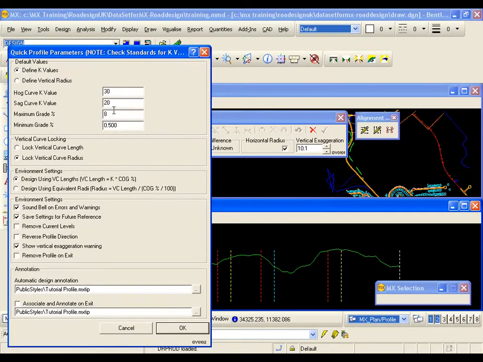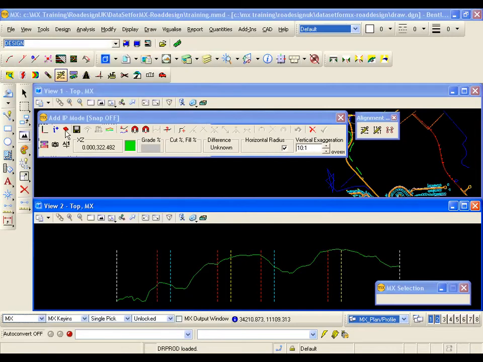Basically, if I go above or below these values, I'm going to get a warning in the Quick Vertical Alignment toolbar. I'm also leaving the default annotation as before. With the horizontal design, we've got again annotation for vertical design. I'm going to go OK to save the parameters, and yet again these parameters will remain the same for my alignments until I alter them.